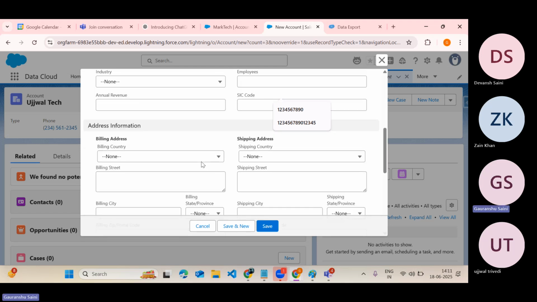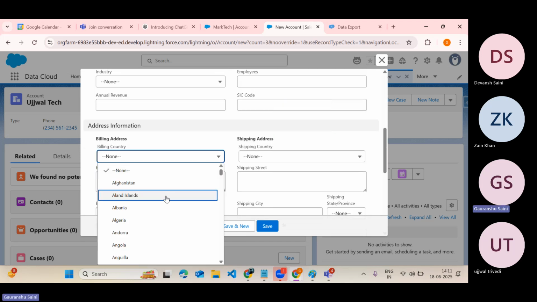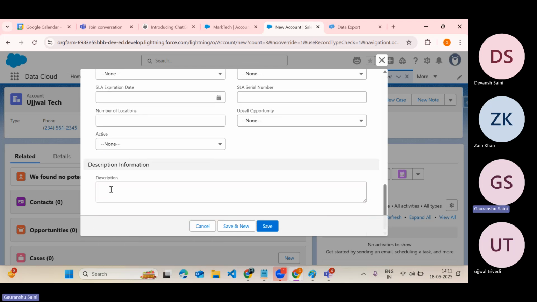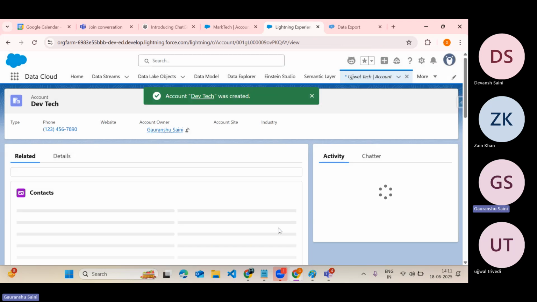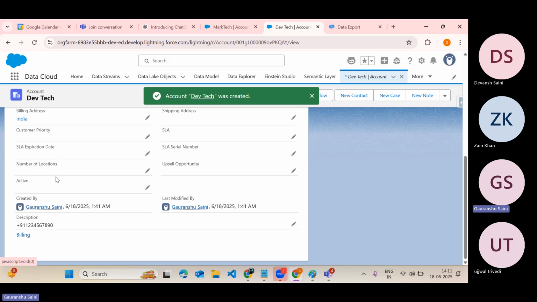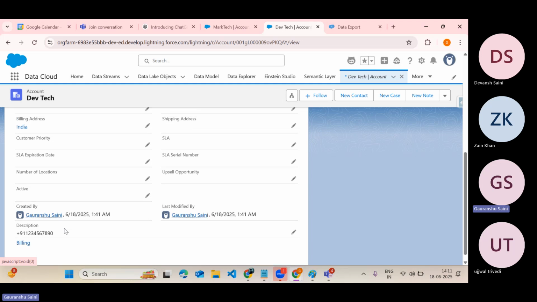And selecting a country, I'm selecting India as the country. In the description field, I want the phone number along with the phone code. So let me check whether our logic is executing fine or not. You can see what I'm getting in the description: I'm getting +91 and the other phone number. So at the time of inserting the record, the functionality is working fine.